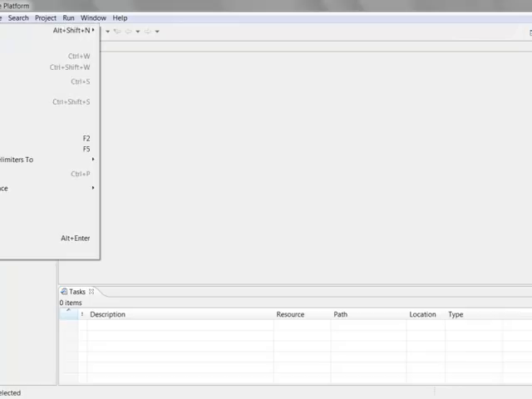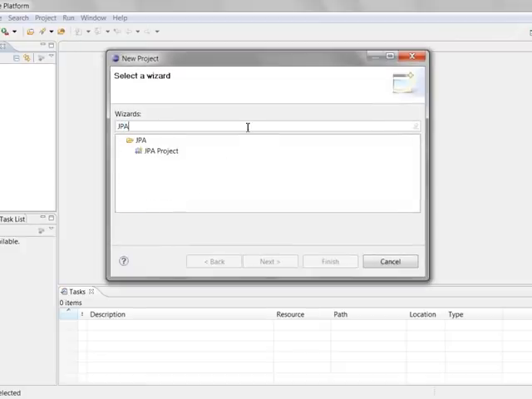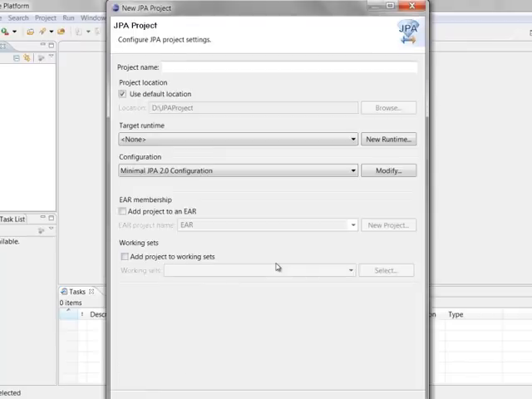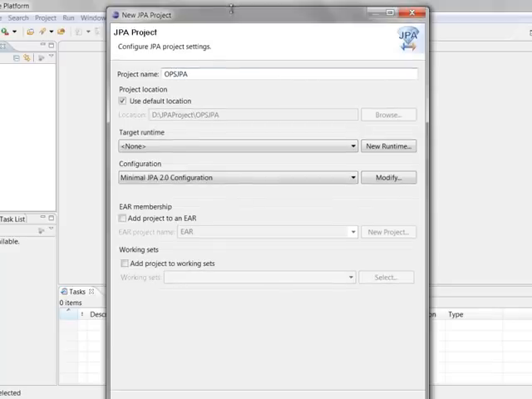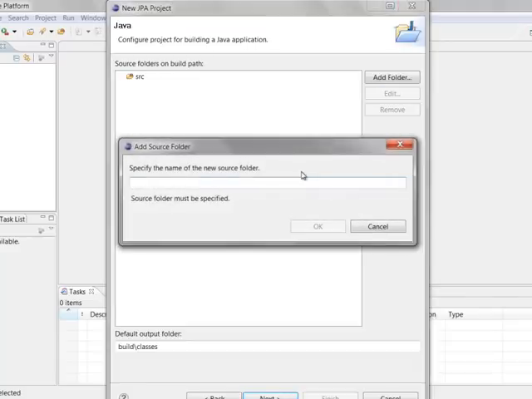So let's first create a new project, a JPA project. And click Next. The name of our project will be OPS JPA, and we will keep the default settings and click Next. Click on the Add folder here. We want to keep the POJOs generated from JAXB separate from our custom source code. Later in this exercise, we will create a custom listener class.